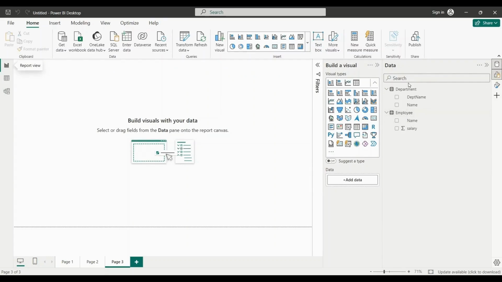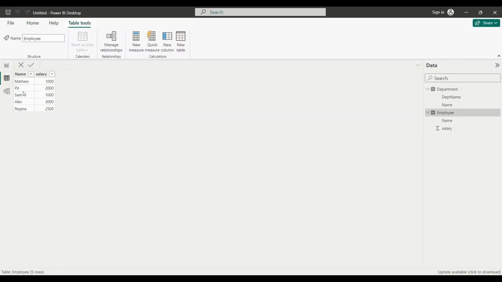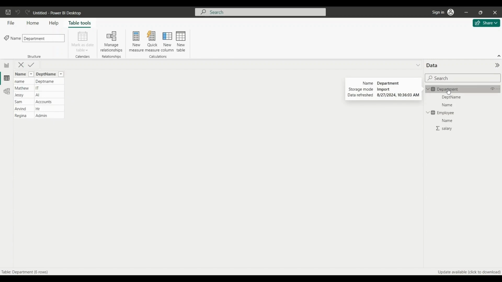Okay, here I'm having the department and employee tables. In the employee table, we are having the name and salary of employees. So go to table view, you can see Matthew, Bill, Sam, Alex, and Regina and their salaries. And in the department table, we are having name and department name: Matthew, Jesse, Sam, Arvind, and Regina.